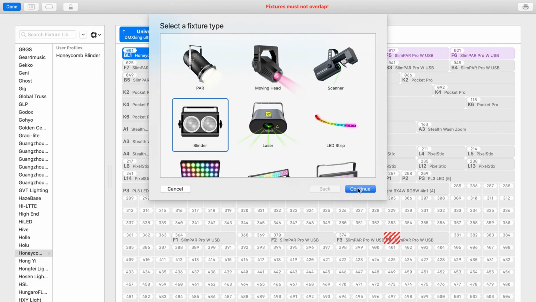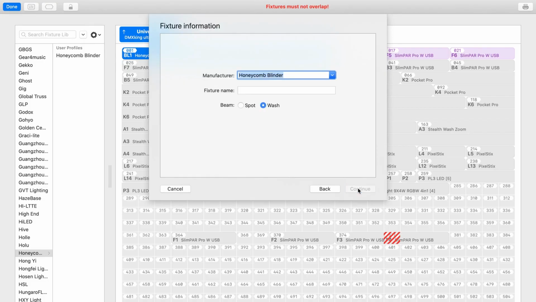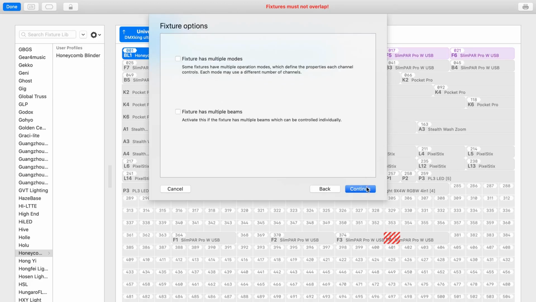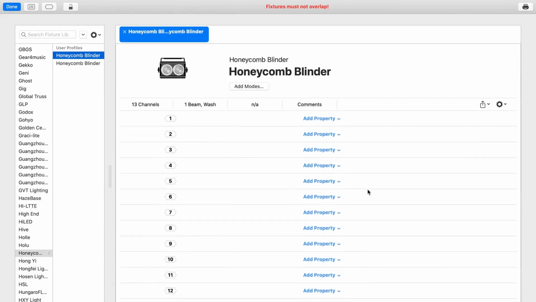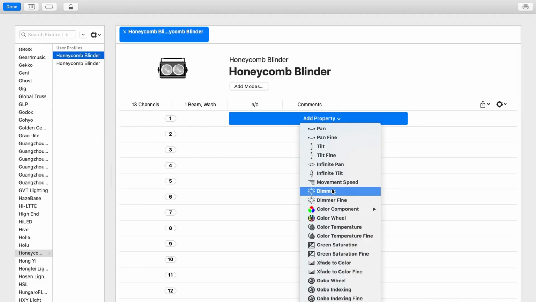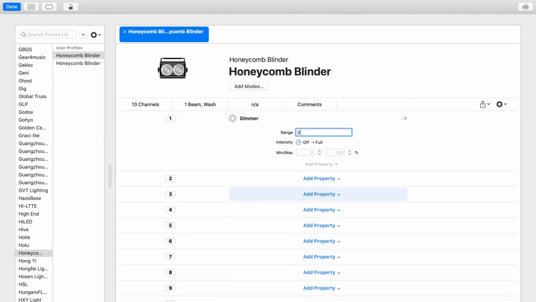Select a fixture type. In this case, we're going to do a blinder. Click Continue, and then name your fixture, manufacturer and fixture name. If you don't know what the name is, you can make one up. We're going to leave wash selected and then click on Continue. Click Continue one more time. And then on this screen, we're going to change channels 1 to channel 13. Click on Create. And now we have access to the profile fixture builder.